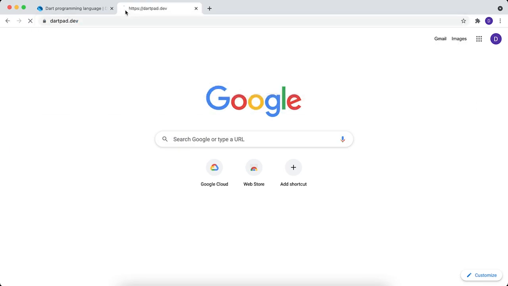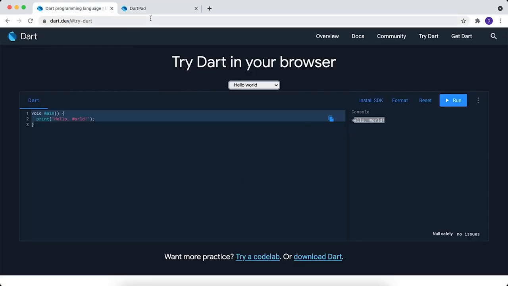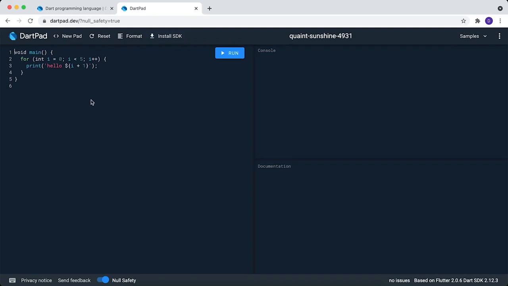If you go to dartpad.dev, you can get a more robust version, and you'll see that it's a slightly different layout, but it actually performs the same features and functions. This one comes with a couple other capabilities, though.